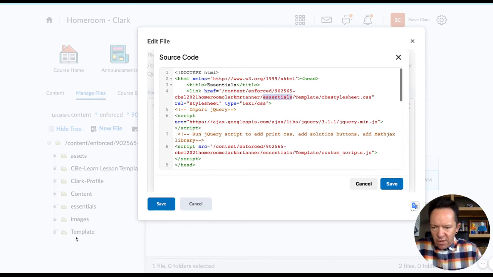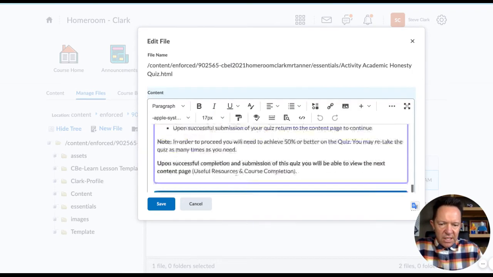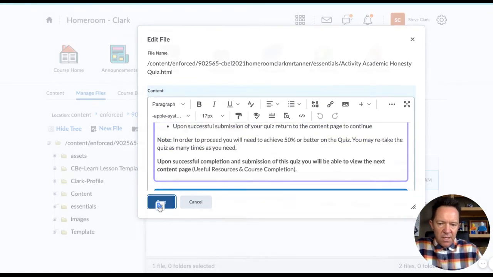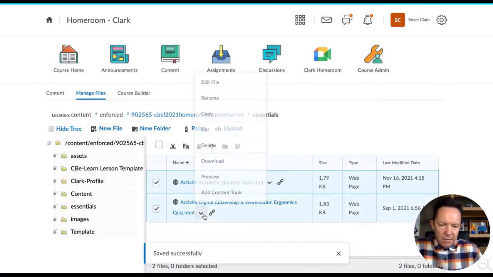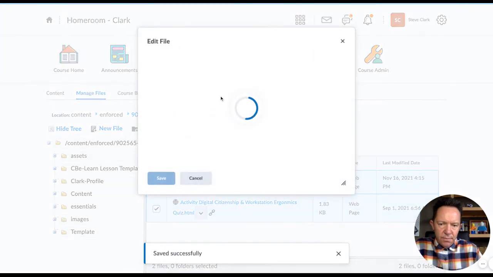If you look over on the left here, you can see that template folder. The style sheet is within that. So all I need to do is go into this, delete that folder, and go back one. That's just the name of my homeroom slash template, which is that folder down there, and the style sheet is in there. Once I save that, you will notice that the style comes back into that document. So I'm just going to click save, and then I'm going to do the same with the other one.